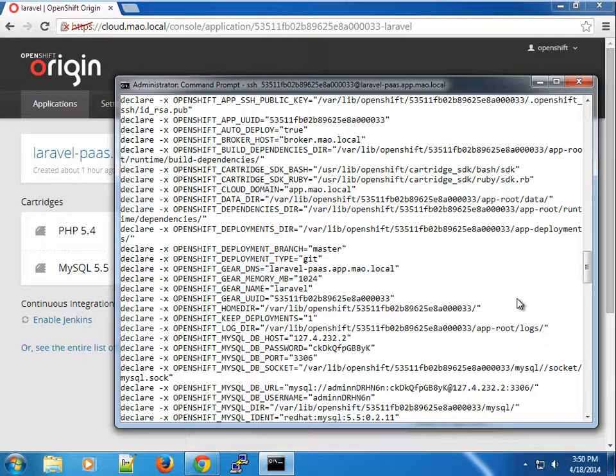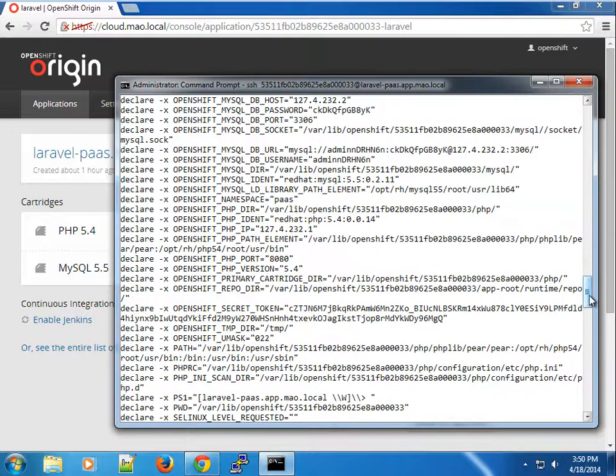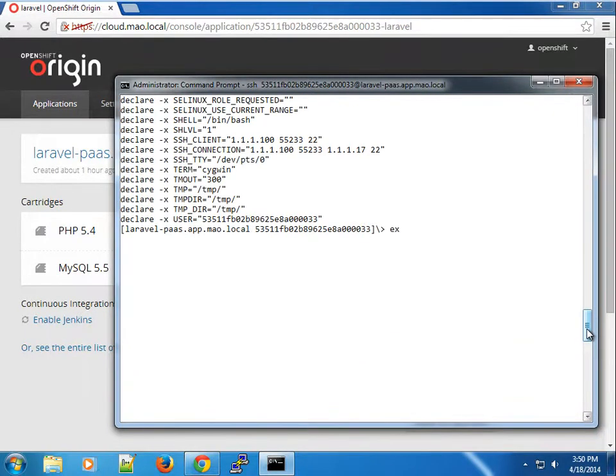So hopefully you can see how powerful OpenShift can be, and what it allows you to do.